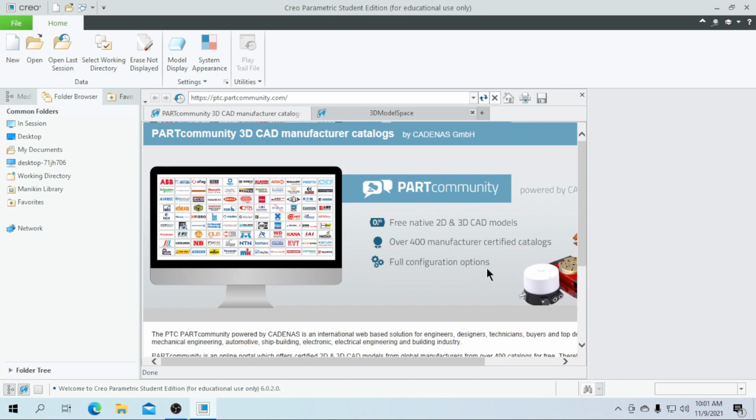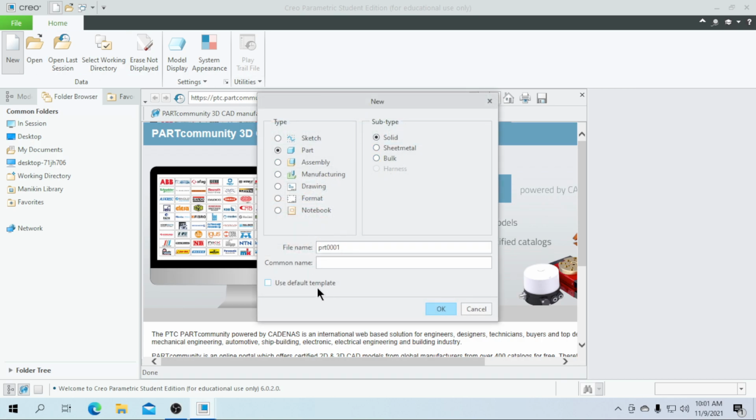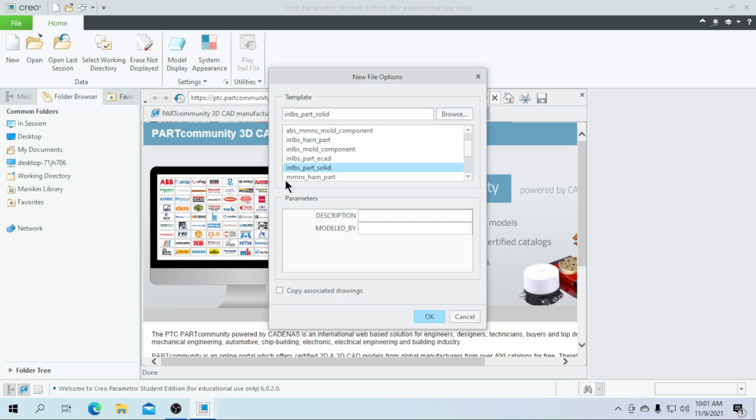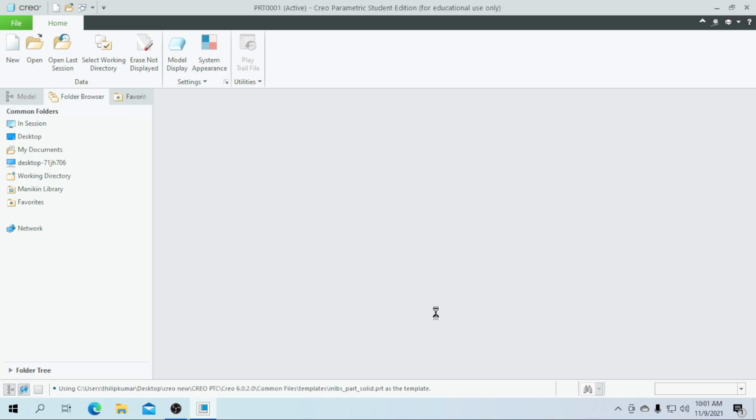In this video we are going to create an exhaust using Creo Parametric. So now let's get started. Click on New, select the default template, enter the part name and click OK. I am going to use the basic template, so click on OK.